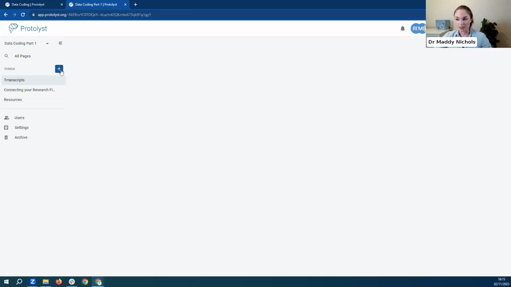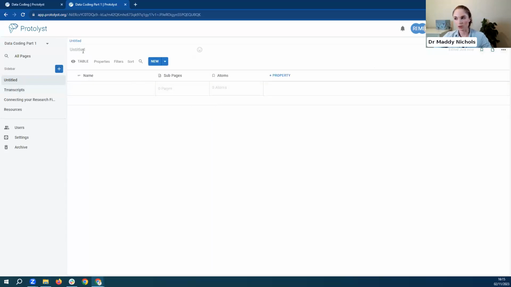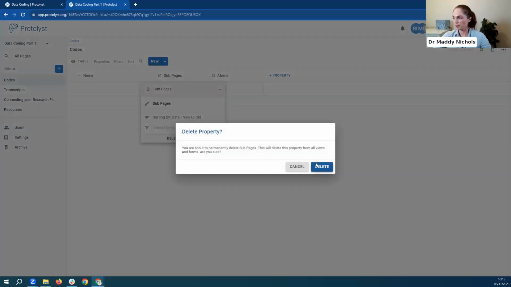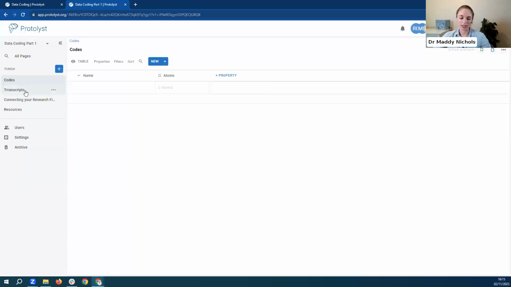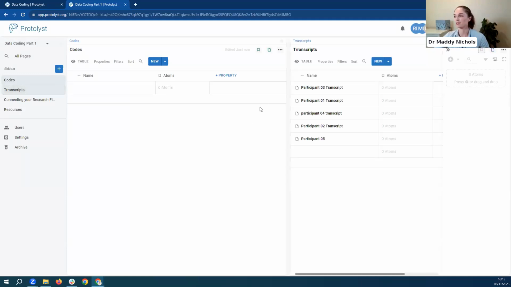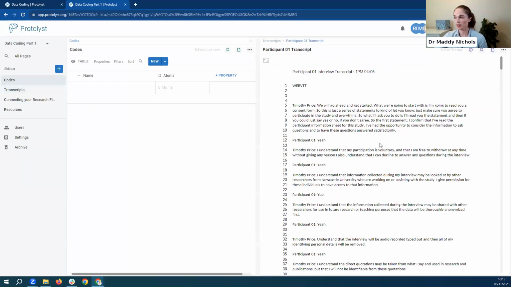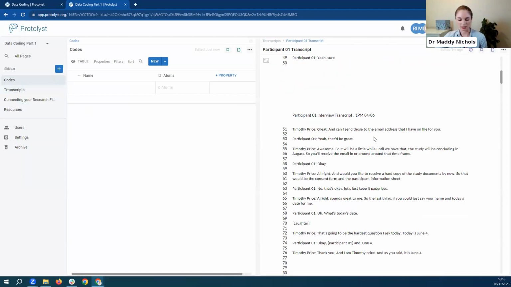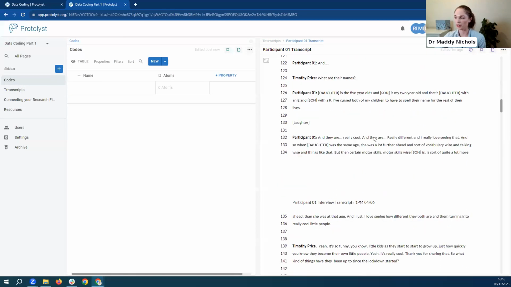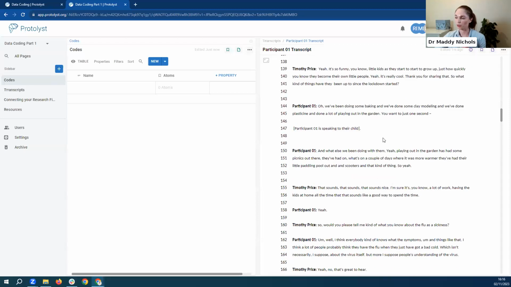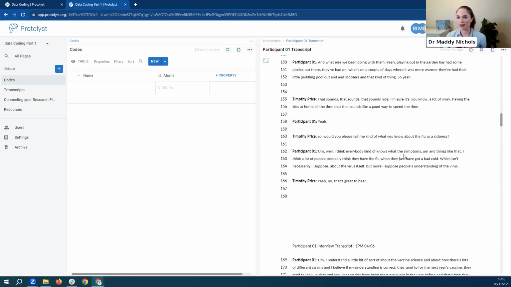So I'm going to create another table for the codes. Delete the subpages property. And then we can open up the transcripts side by side. That's control click or command click for any of the Mac users in the audience today. Then I can open up the transcript and again capture atoms. But there's a slightly different flow that we can go for here, which will both create an atom and also allow us to add a label to it.